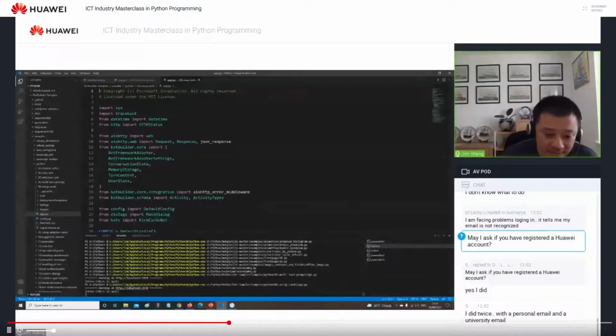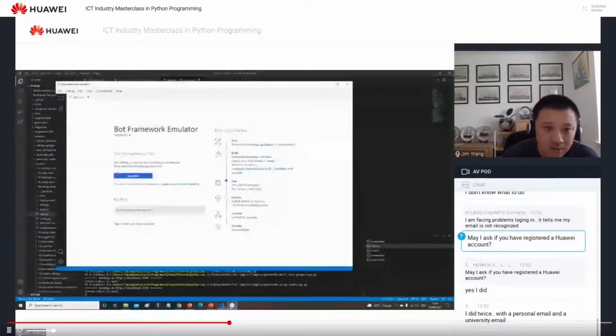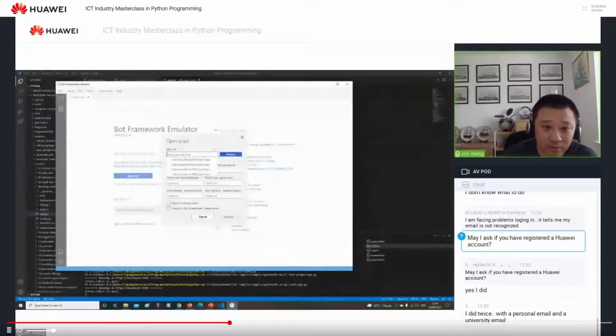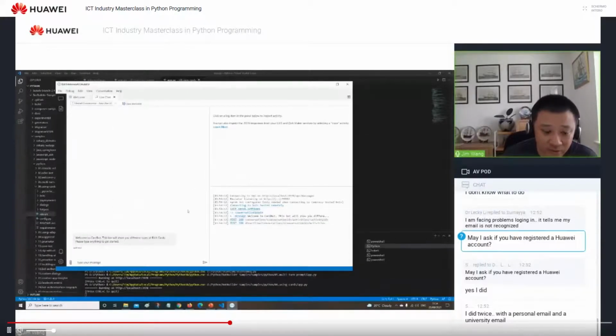So that is running, no problem. It is running behind the scenes, so that is listening on that URL. In the bot emulator, you do the same: open the bot, open that URL on port 3978. That's the port number being used.